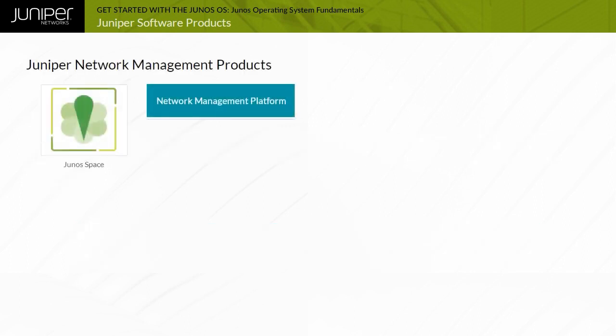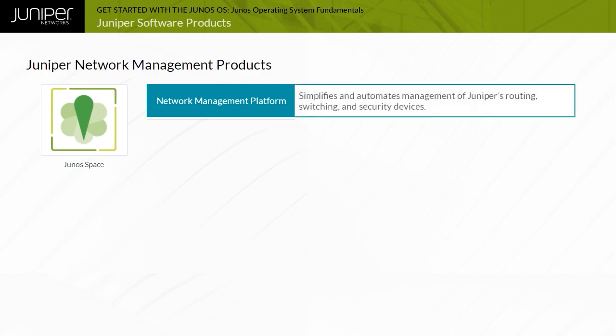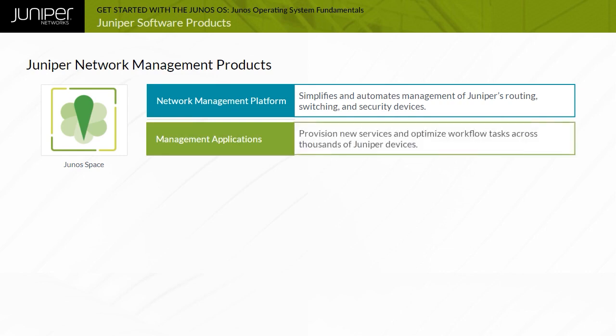Junos Space Network Management Platform is a comprehensive network management solution that simplifies and automates management of Juniper's routing, switching, and security devices. Junos Space Management applications are plug-and-play, domain-specific applications that help you to provision new services and optimize workflow tasks across thousands of Juniper devices. They include Security Director, Network Director, and Cross-Provisioning Platform.